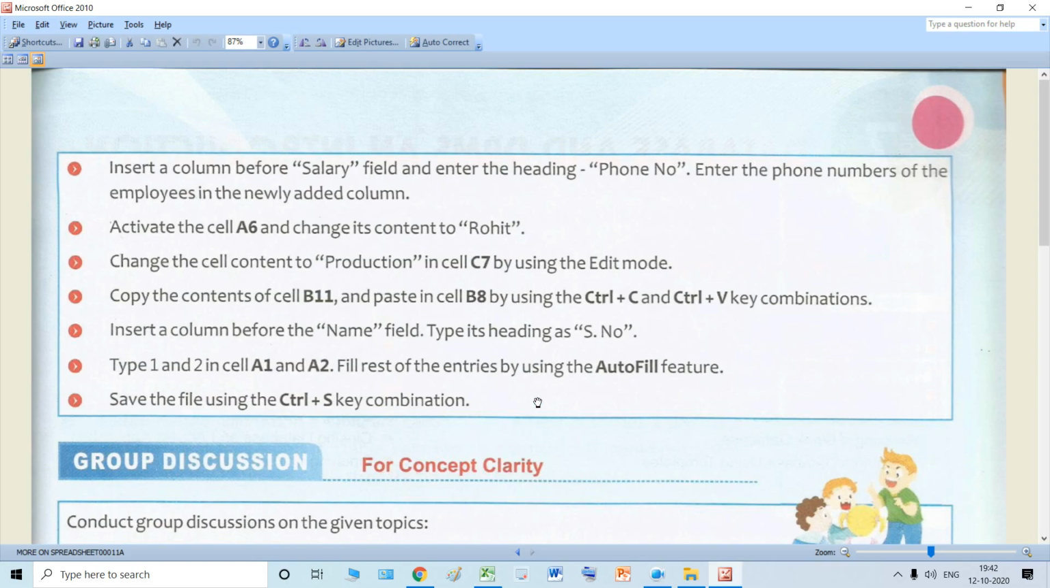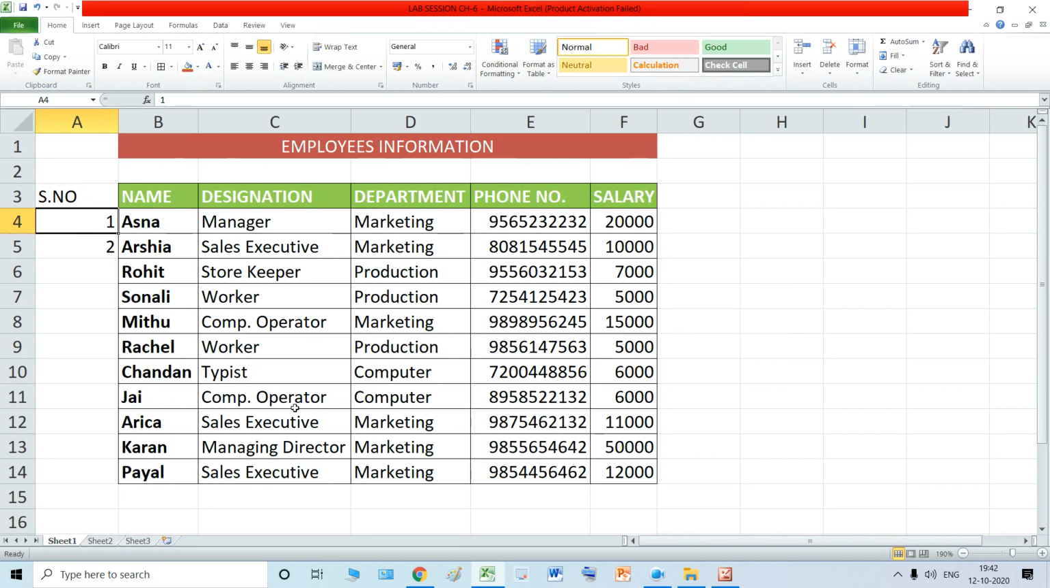After that, they are saying fill the rest of the entries by using the autofill feature. We have already studied how to use the autofill feature. Select these two cells, 1 and 2. Come to the lower right hand corner. The white plus icon changes to black, which is called the fill handle. Just drag it down till 11, and all these serial numbers are auto filled over here.